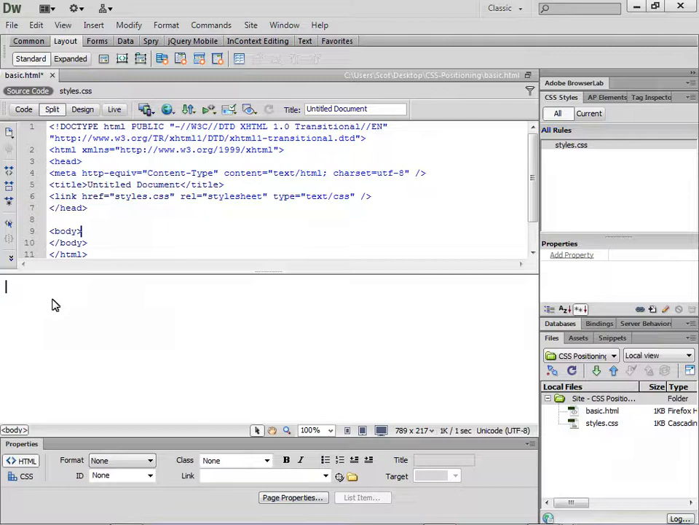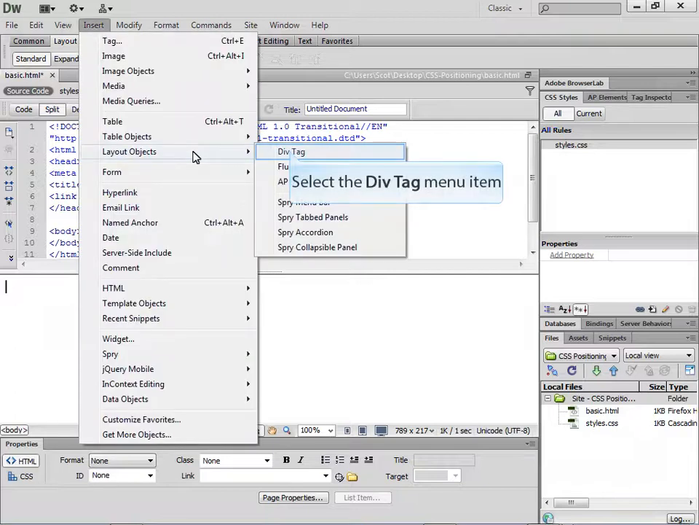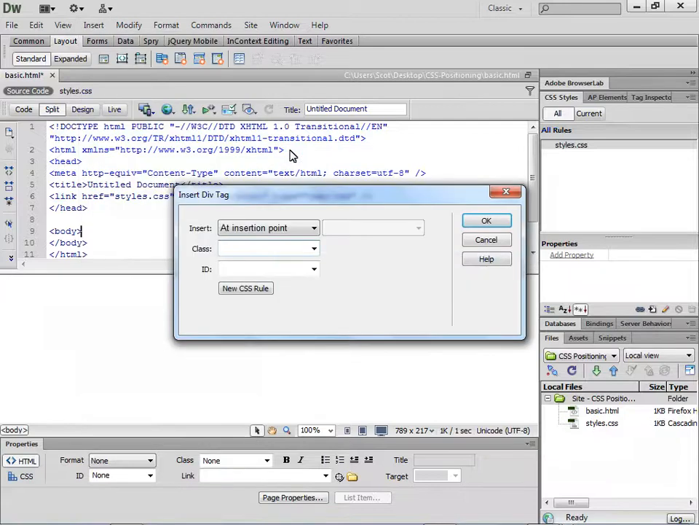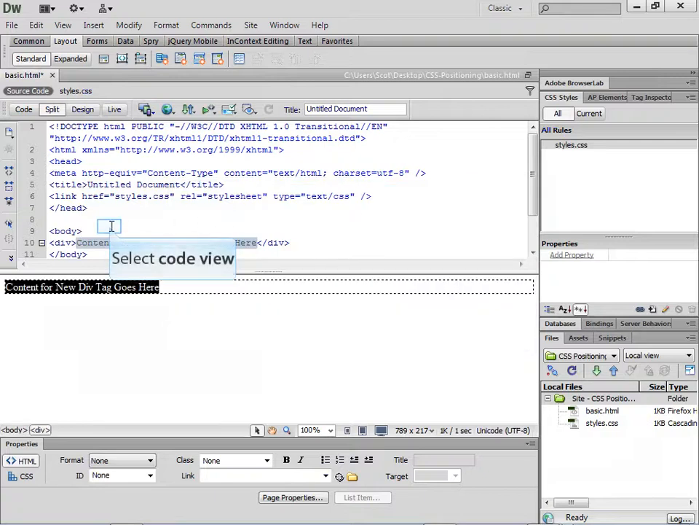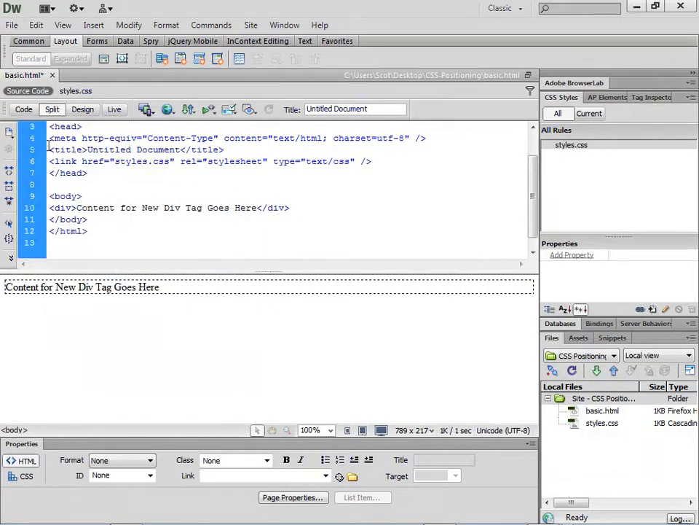So let's start by adding a div tag. I'm going to do this through the Dreamweaver interface. Go to the Insert menu, choose Layout Objects, and choose Div Tag. It says at the insert point. I'm not going to create a CSS rule yet here. I'm just going to click OK, just to show you, we got a div tag. There you go. So now I've got one div tag on line 10, and it's added some sample text there for me: Content for new div tag goes here.